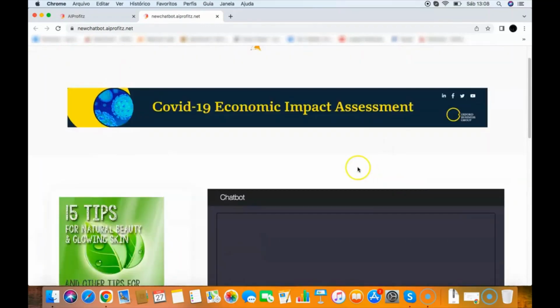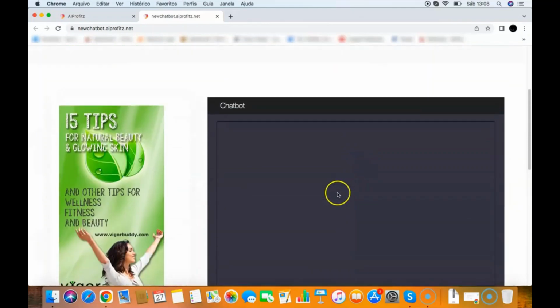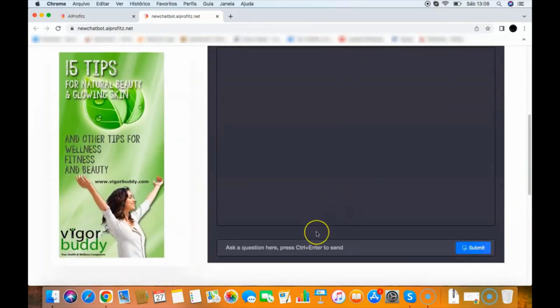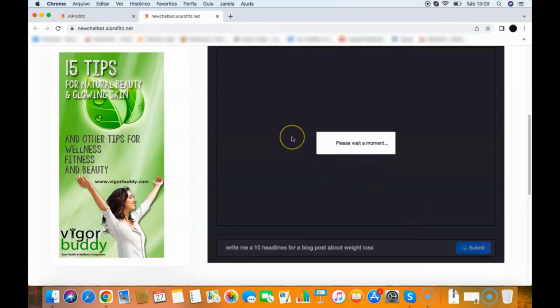Then people can go here to the chatbot and ask it anything they want. So let's say I want the chatbot to write me 10 headlines for a blog post. Write me 10 headlines for a blog post about weight loss. Then all you need to do is click submit, and the chatbot will write 10 headlines for a blog post about weight loss. Then you can ask the chatbot anything, and it will do it.